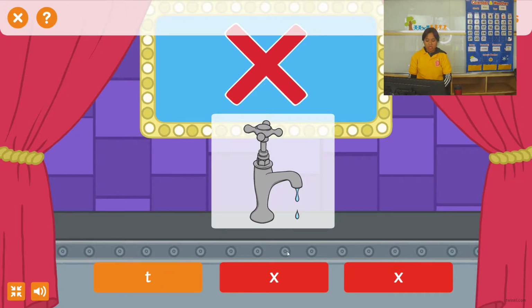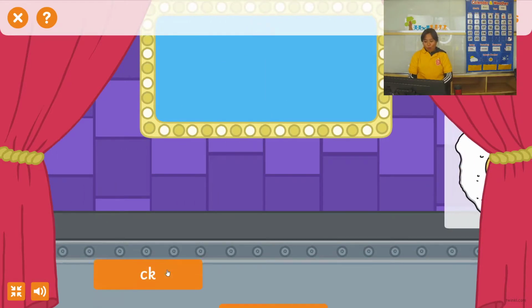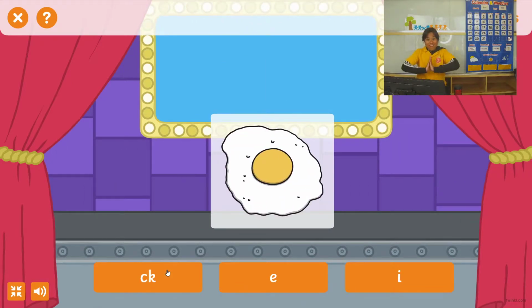T. And what is this again? This is a tap. Tap. I think this might be it, you guys. Let's try. Oh, we got it. Okay. But we did two tries before that. Let's see if on this one we can get it right away.